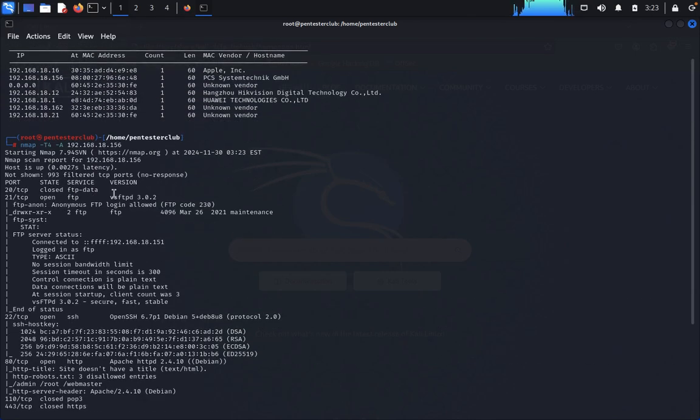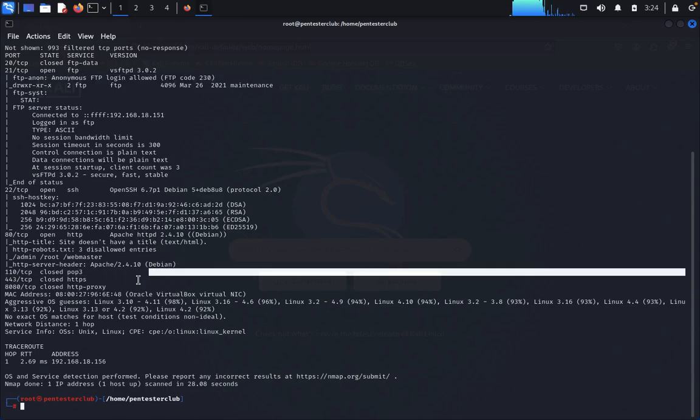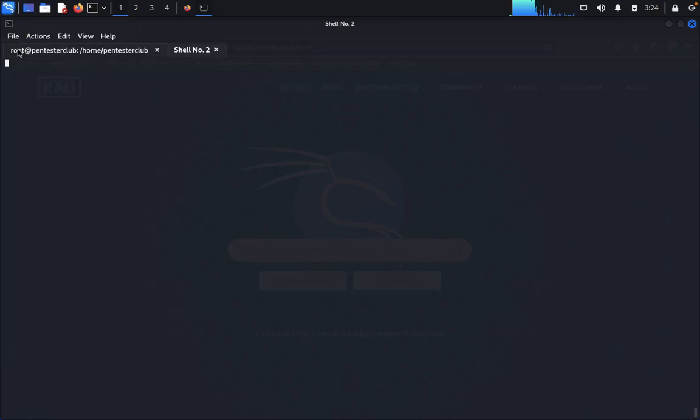One is available with FTP, it was an anonymous login, and another one is available with SSH. Another one is available with port 80, and there is also 443, that is HTTPS. Another one is available with 8080. So first we would like to work on the FTP server.